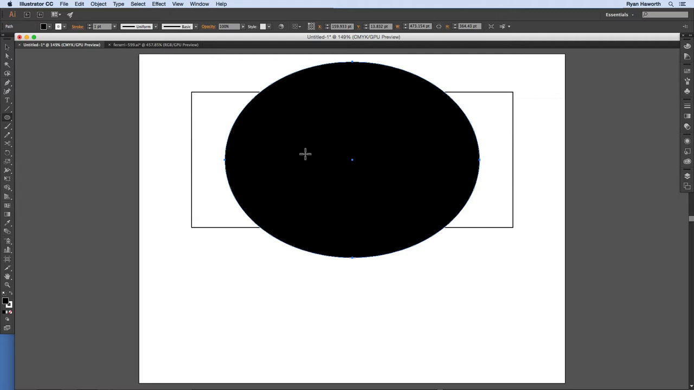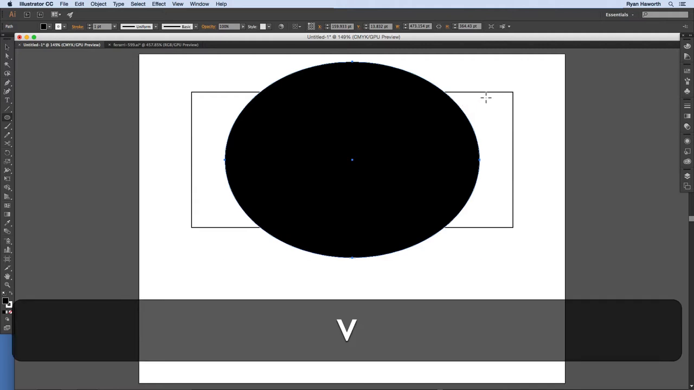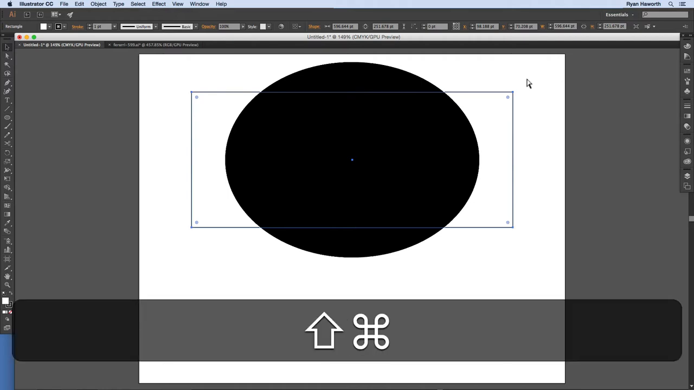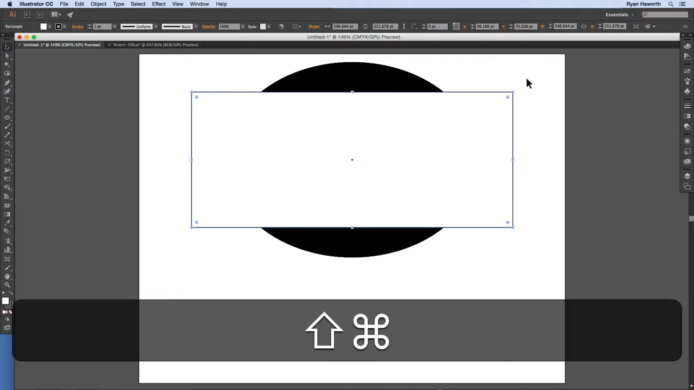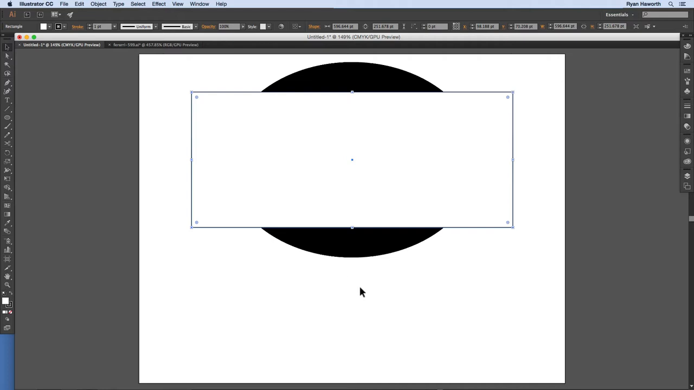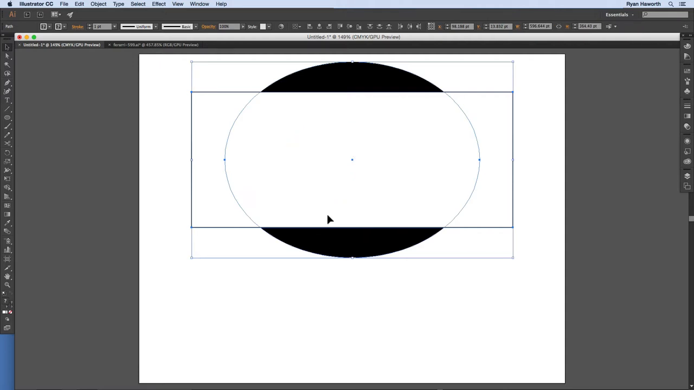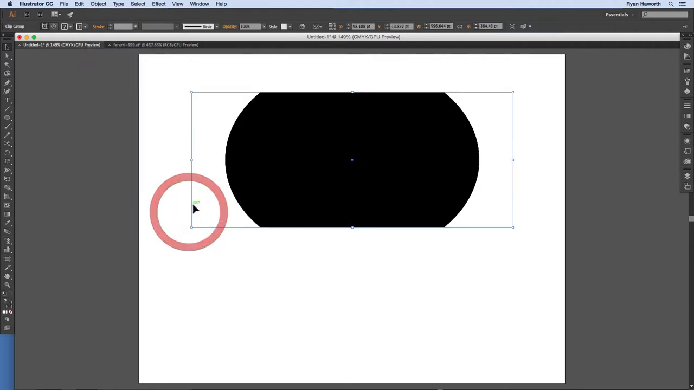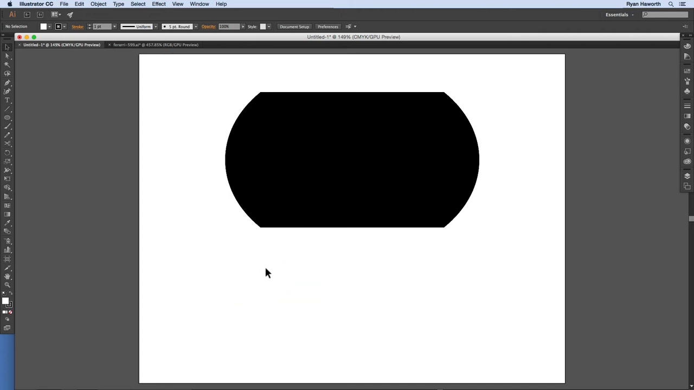Then I'm going to turn the rectangle into the clipping mask. Now the problem is the clipping mask needs to be in front. So let's do that first. Command Shift right bracket, or Control Shift right bracket on your PC. Then select both of them and go to Object, Clipping Mask, Make, or hold down Control and hit 7. And what you should end up with is something that looks like this.